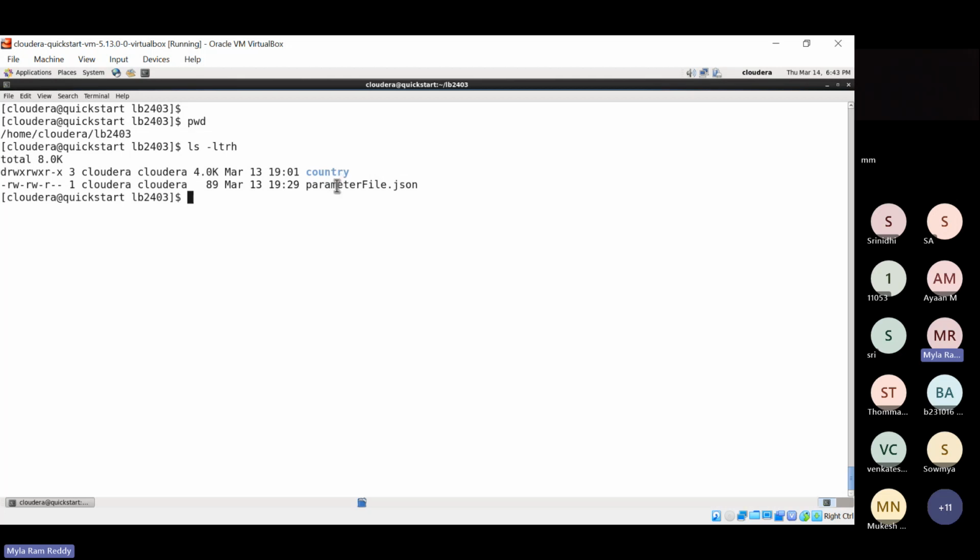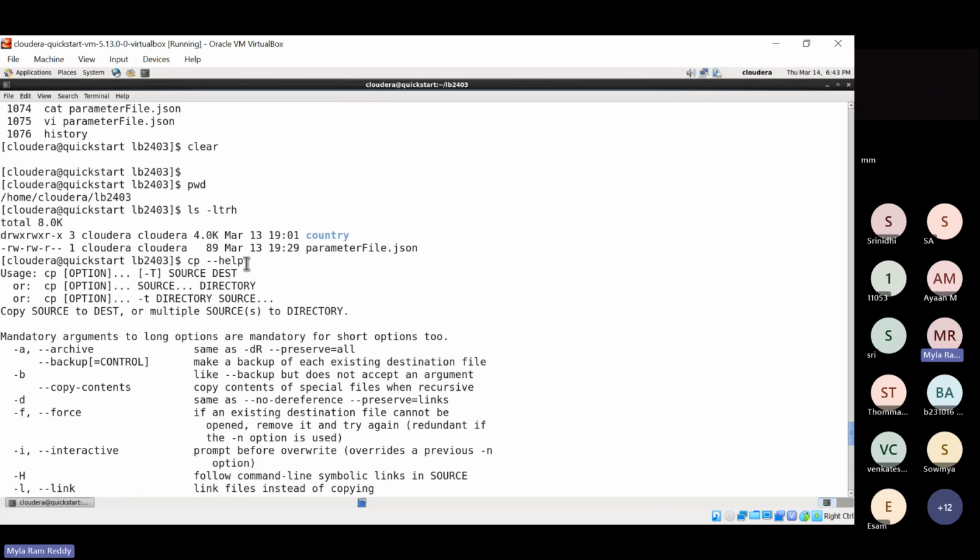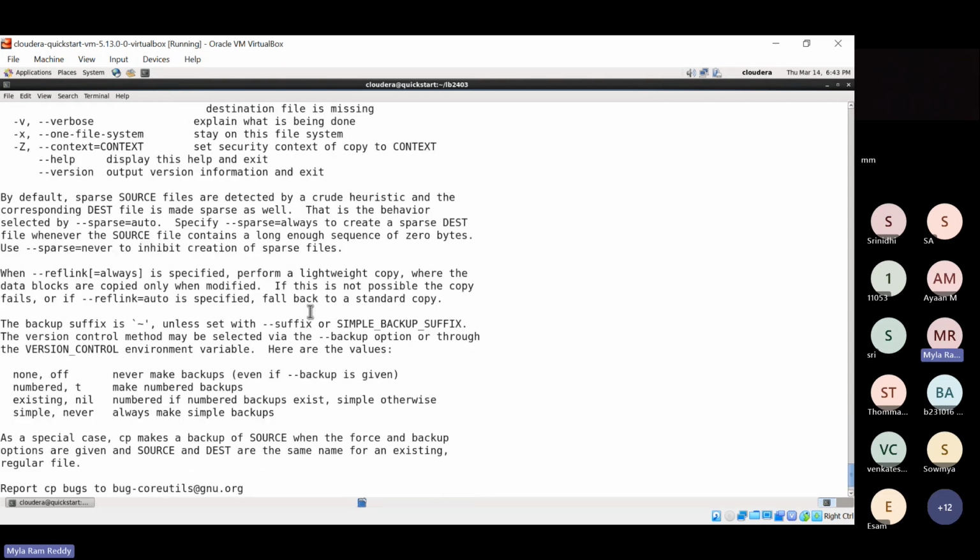Now, parameterfile.json is available. I'm asking you to copy this file from here to the country folder. How can we do that? You can write the cp command. If you want to see the help document, you can go ahead and see the help also. So cp is useful for copying files. Copy source to destination, and you can copy multiple sources to one directory also. So let's try this.